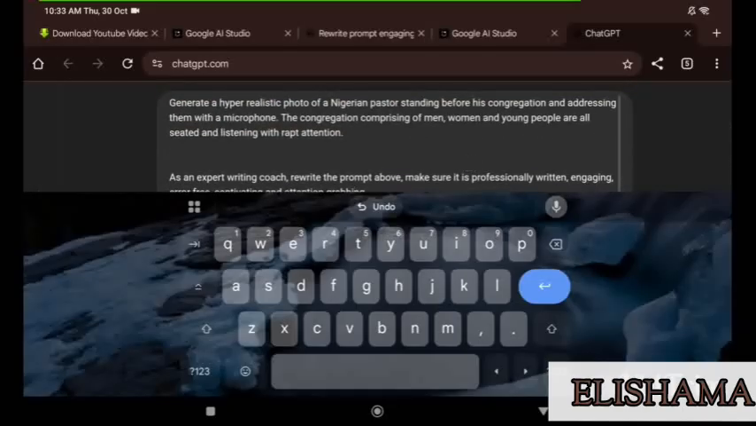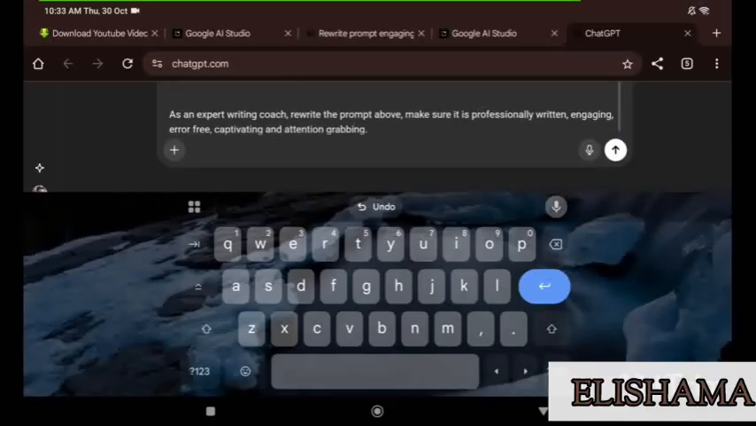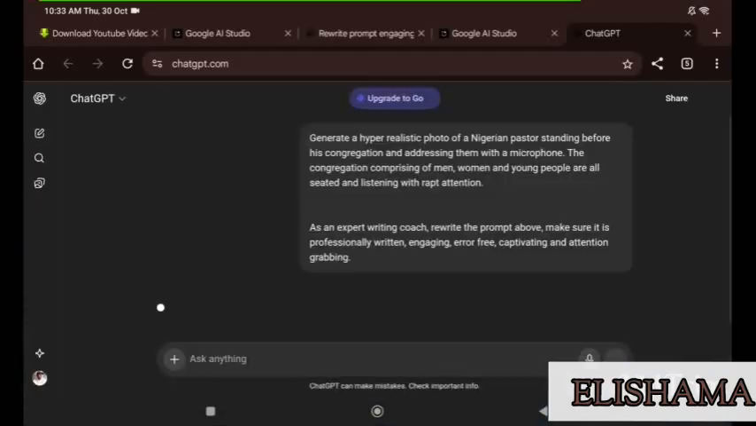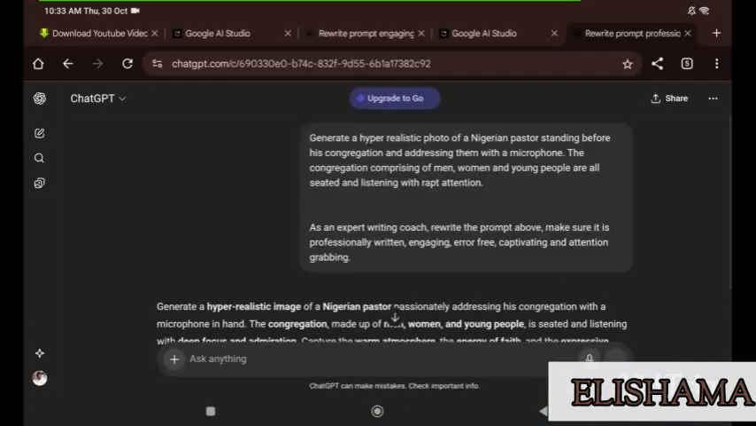This is my own: Generate a hyper-realistic photo of a Nigerian pastor standing before his congregation and addressing them with a microphone. The congregation, comprising of men, women, and young people, are all seated and listening with rapt attention. It's good. However, I just want to try something else, especially for the purpose of this tutorial. Now, let me see what I'm going to get here.